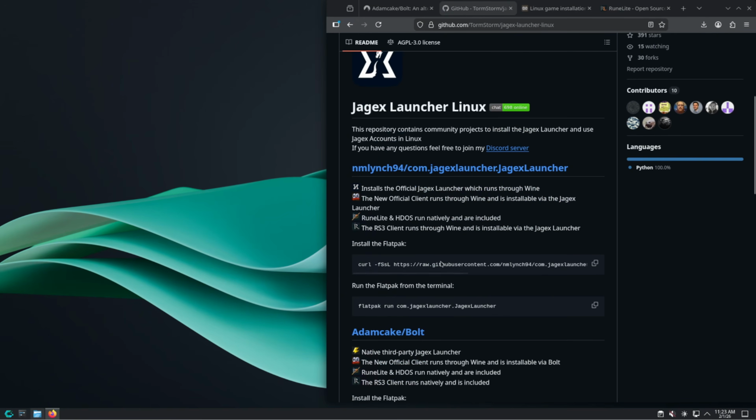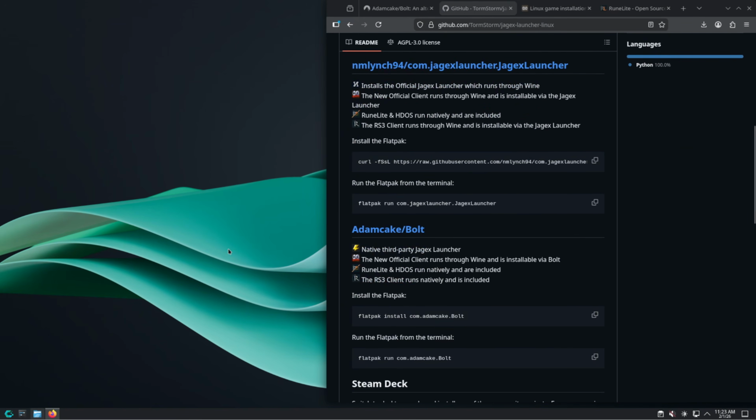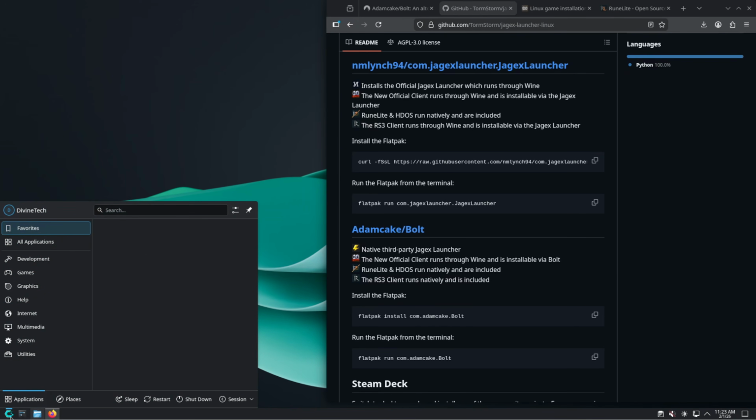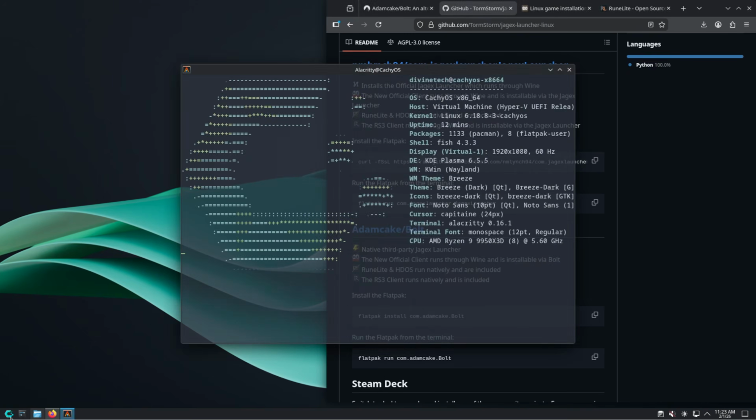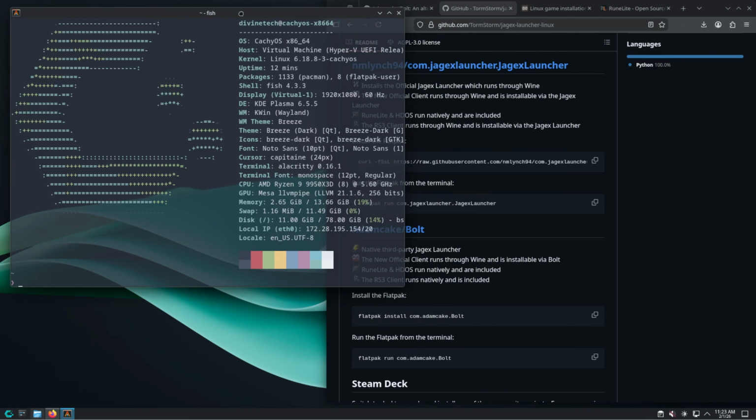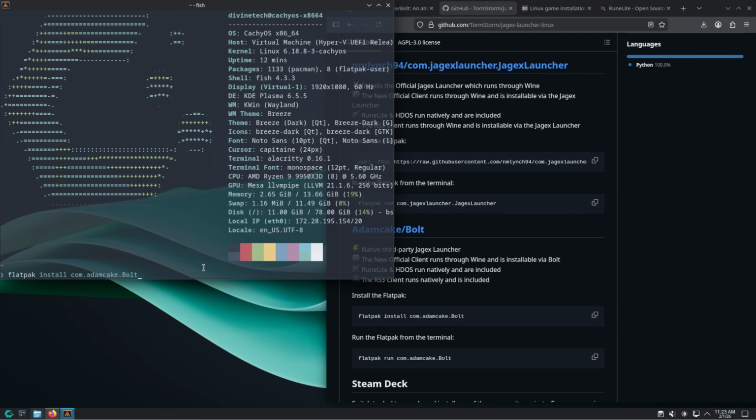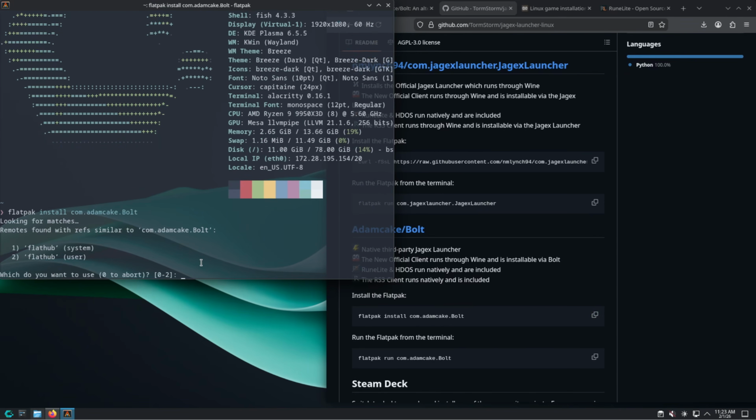All right, so now that we've learned how to install basically the OG original official Jagex launcher, I'm going to now show you guys how to install Atom Cake or Bolt, which in my opinion actually runs a little bit better. It doesn't have to run through the goofy Wine installer and everything like that. So again, we're going to open up in the terminal. Simply go over here. Again, Control-C, Control-Shift-V.